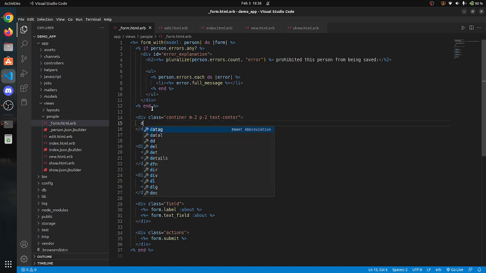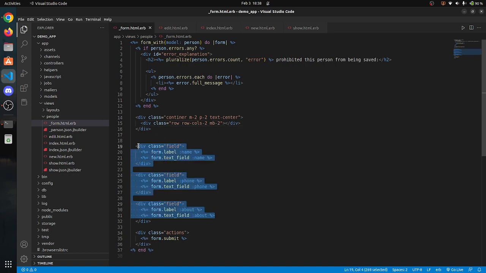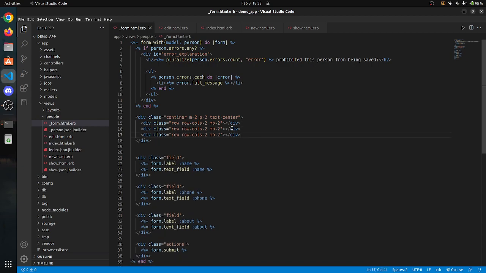Inside this div, we create another div with a class of row, and row-cols-2. This row-cols-2 basically indicates that we have 2 columns in the row, and that is fixed. And we have margin bottom of 2 as well. Since we'll be using these for all the 3 inputs, I will just go ahead and copy this.